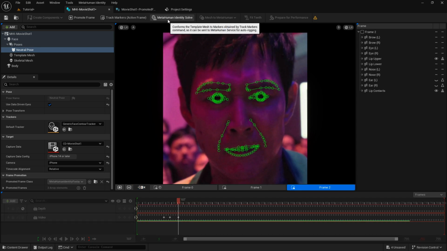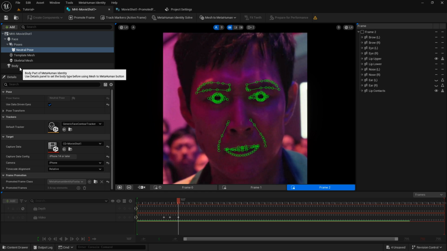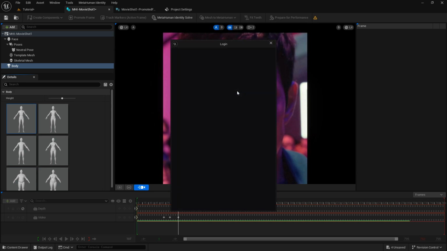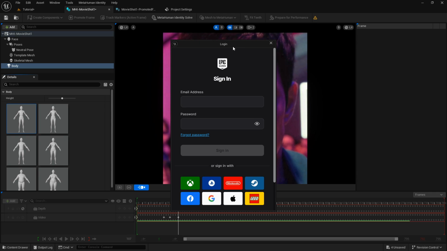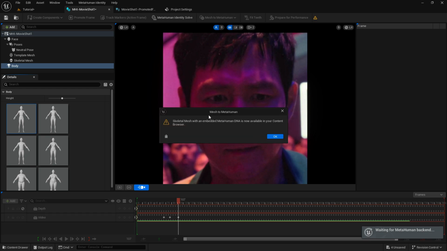And after that we can click MetaHuman Identity Solve. And after that we need to select a body type. I will select the first one and I will click Mesh to MetaHuman. It will also try to communicate with the MetaHuman backend, where you need to put your email address and password. So after entering your credentials, it will go to the MetaHuman backend and it will create your skeletal mesh. Okay, our skeletal mesh is ready and we didn't get any warnings.